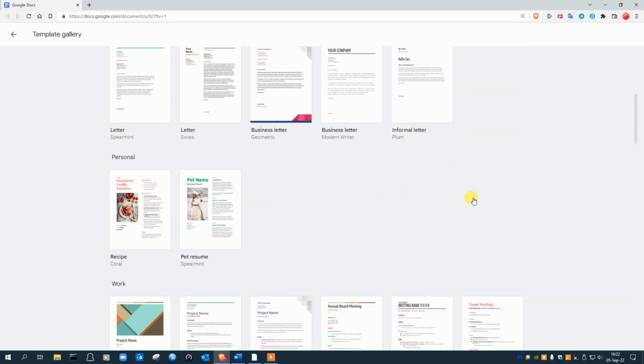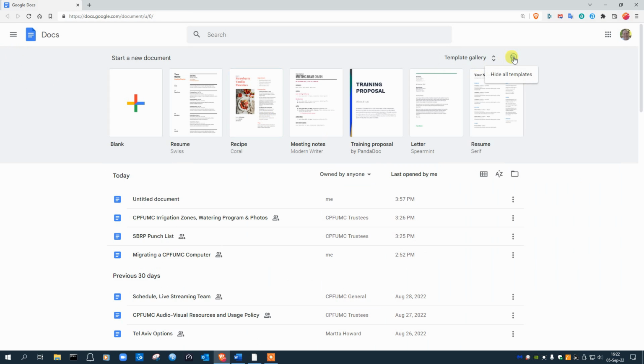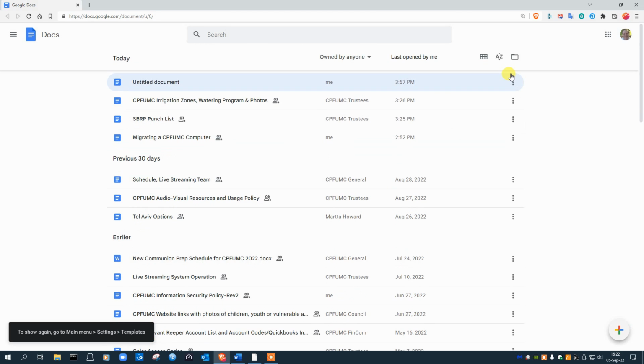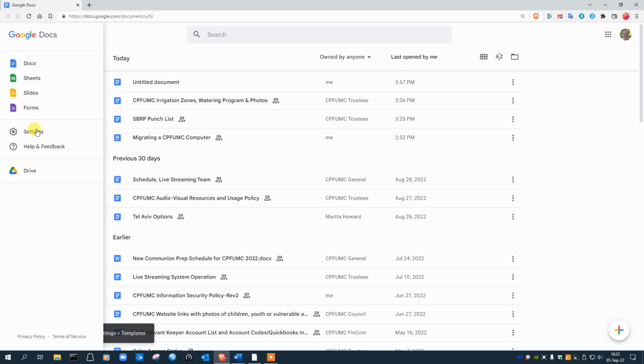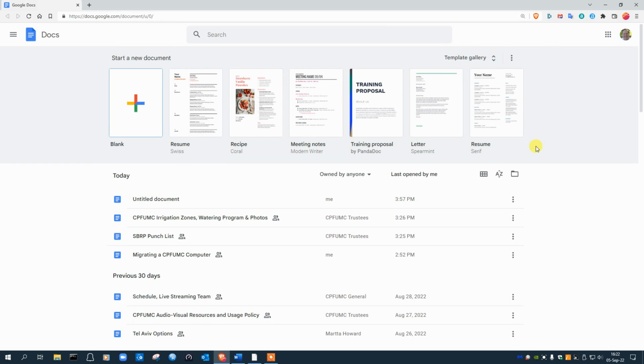The first template is always a blank page or a blank sheet. You can hide these templates if you want to. You can hide them all. And to get them back, you go over here to Settings and say Display the recent templates. Okay. So then they're back. So you can hide or display the templates.